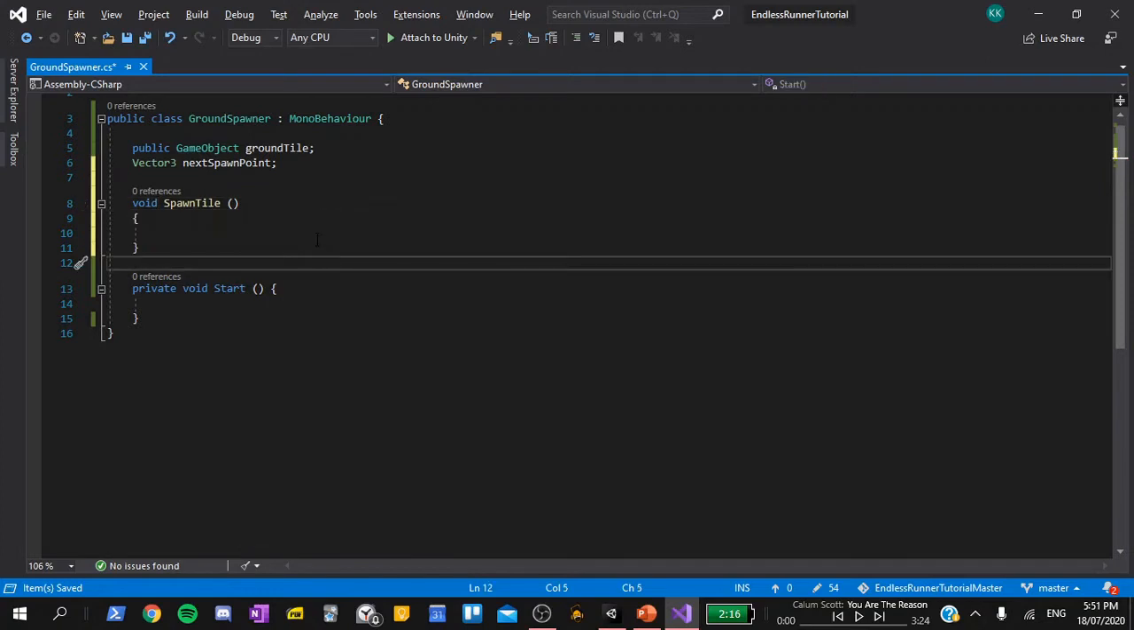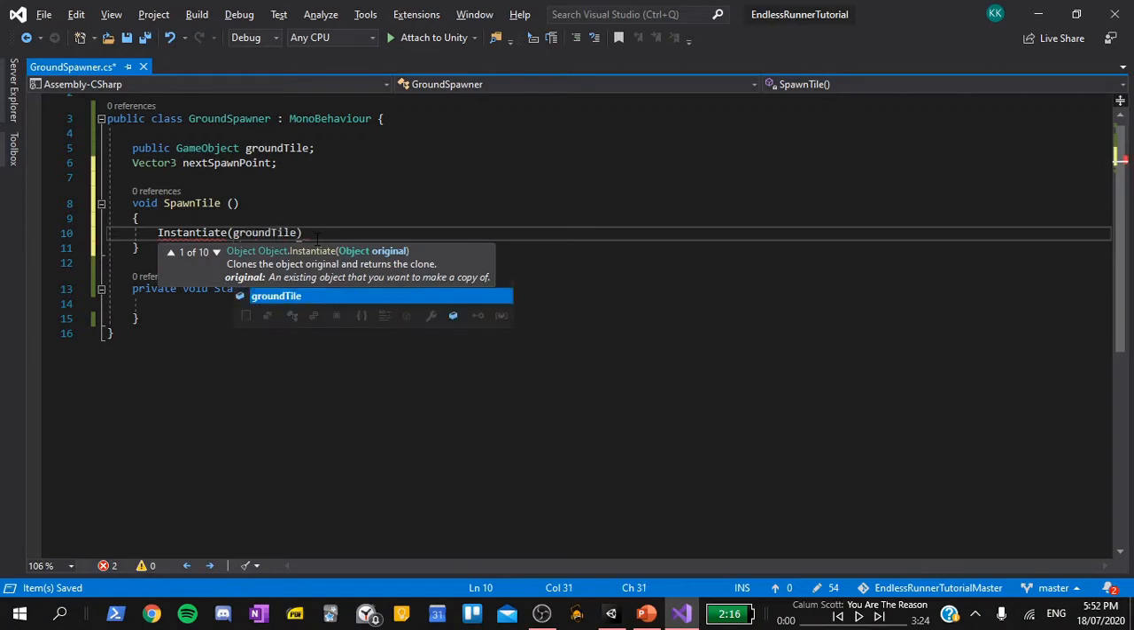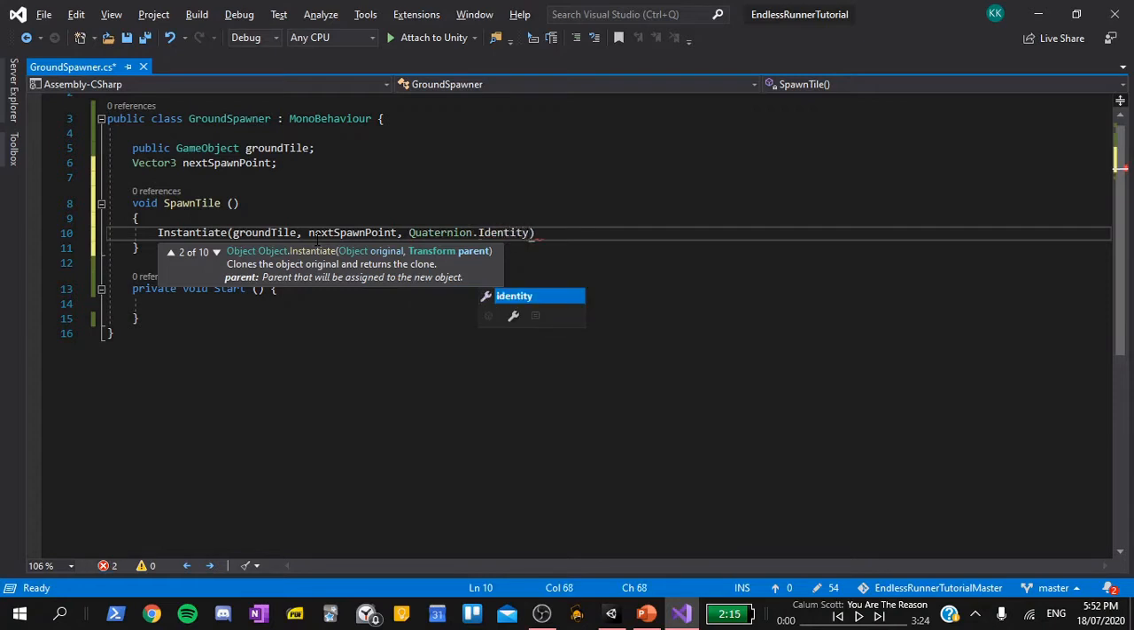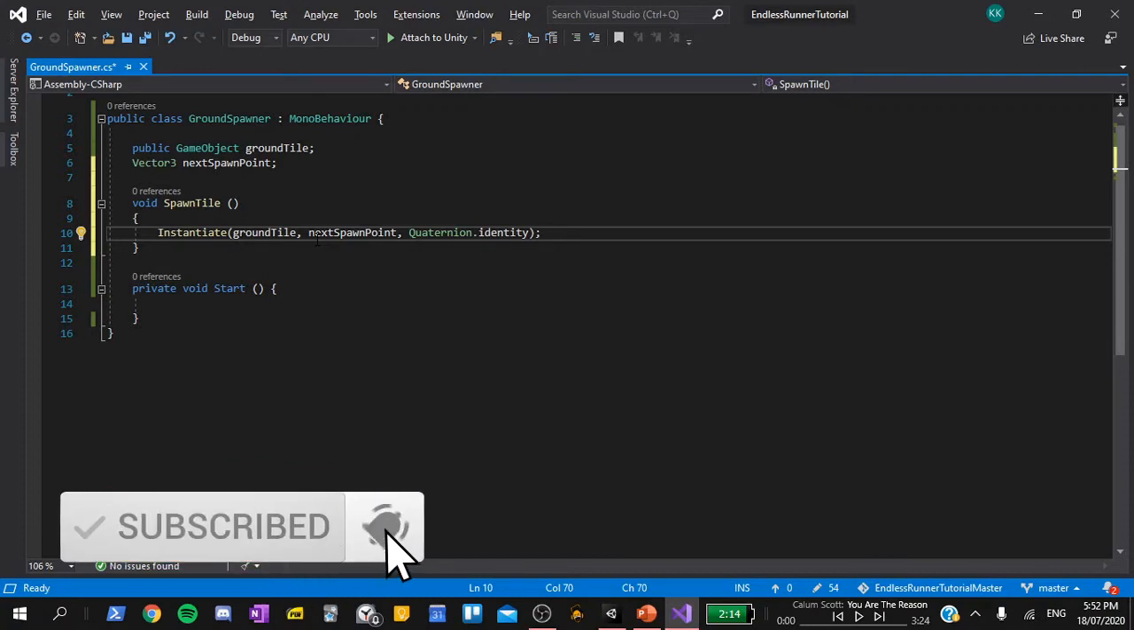Inside it, we'll say Instantiate, open some brackets, and then put in our variable groundTile, then nextSpawnPoint, and then Quaternion.identity. Instantiate is how you spawn an object in Unity. The first input is the object we want to spawn, the second one is where we want to spawn it, and the third one determines the rotation of it. Quaternion.identity simply means no rotation.